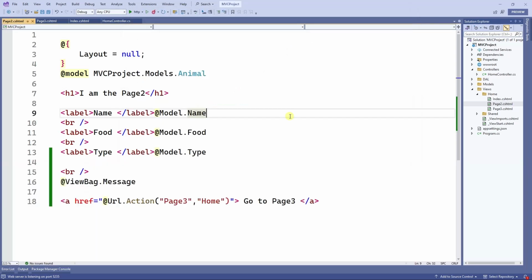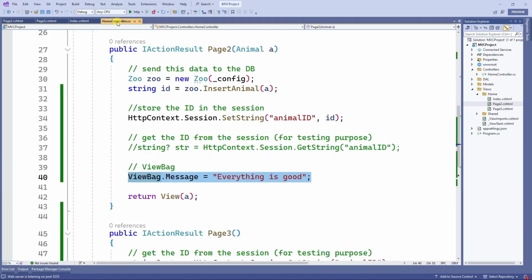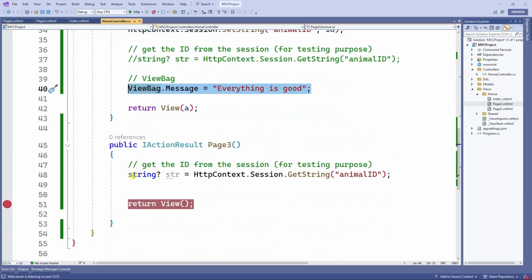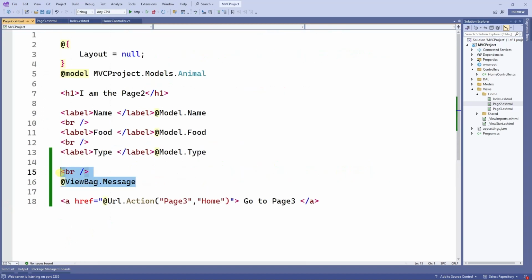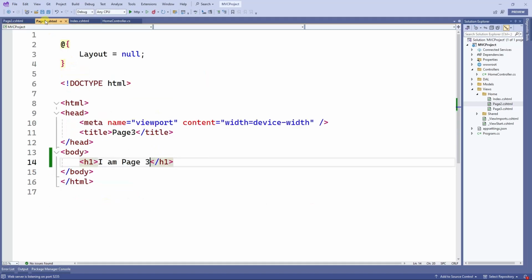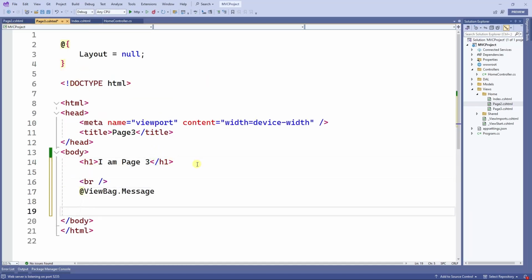Now, the view bag is a one-time usage. That means if I set the view bag on this action, it will not be available on this action, which also means it will not be available on the view. So if I get this code here and I take it to page 3, then this message right here will not show.